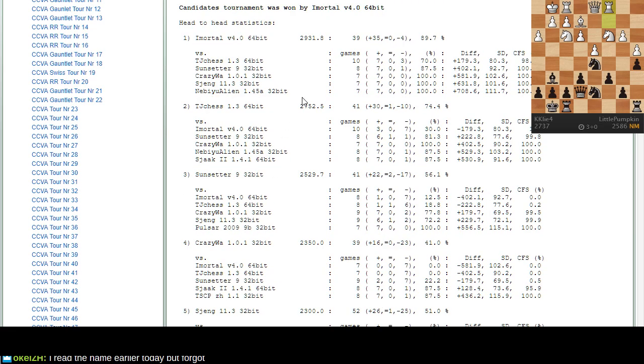So yeah, Immortal won this candidates tournament, with a performance rating of 2,931. That's just amazing. It's just that engines are that strong at this game.